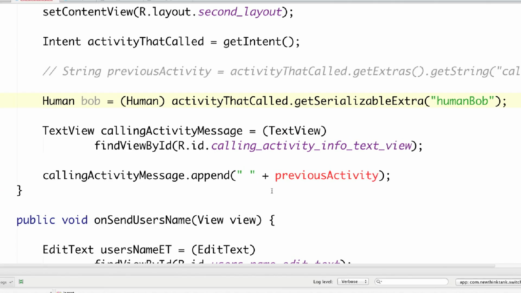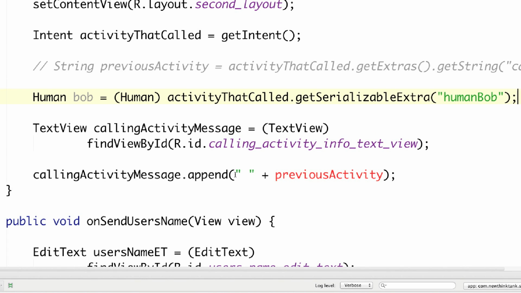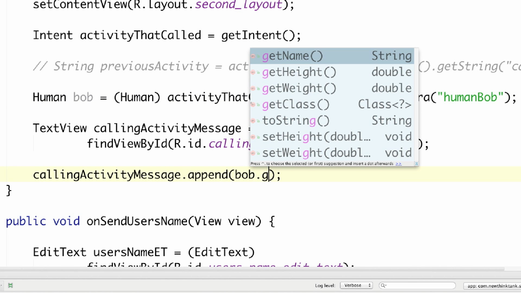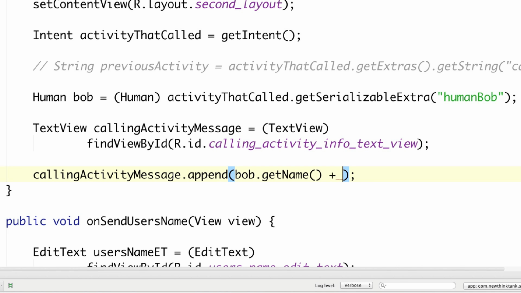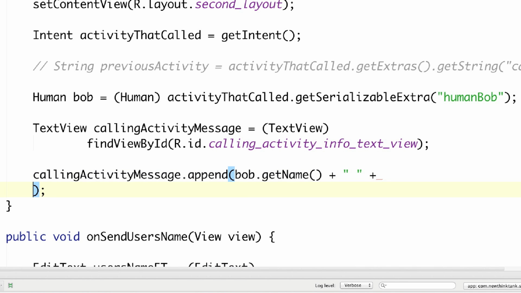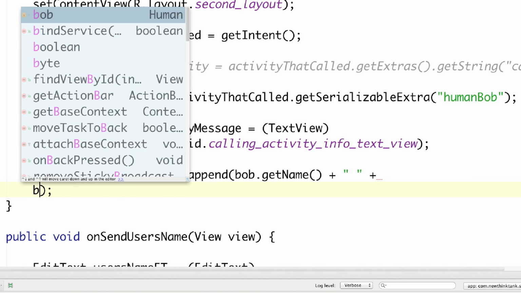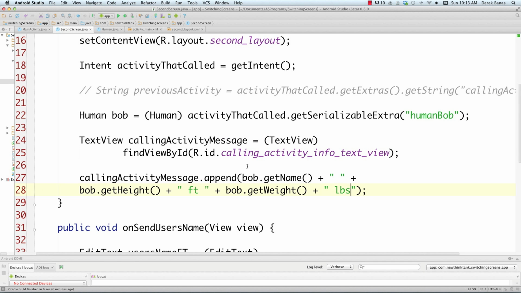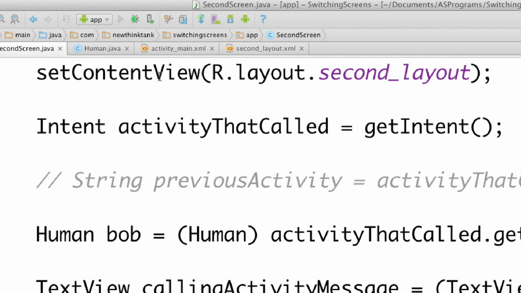Now we have our text view right here, and we're going to pop in all Bob's information into that text view. So calling activity message append, and in this situation, I'm going to say that I want Bob and get his name, put that inside of there, and let's put a space there, plus, and then let's also go and get Bob's height, and we could say feet, plus get his weight, and we could say pounds. And if we make those changes, let's go in here and let's run this guy.